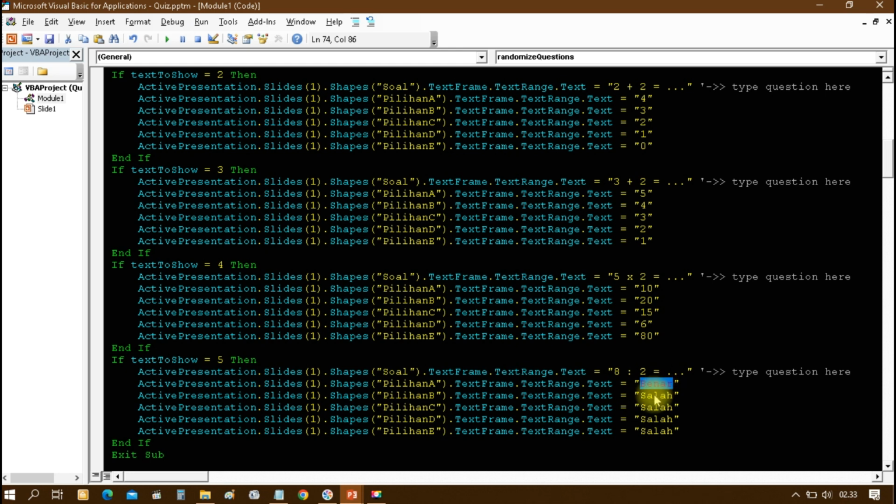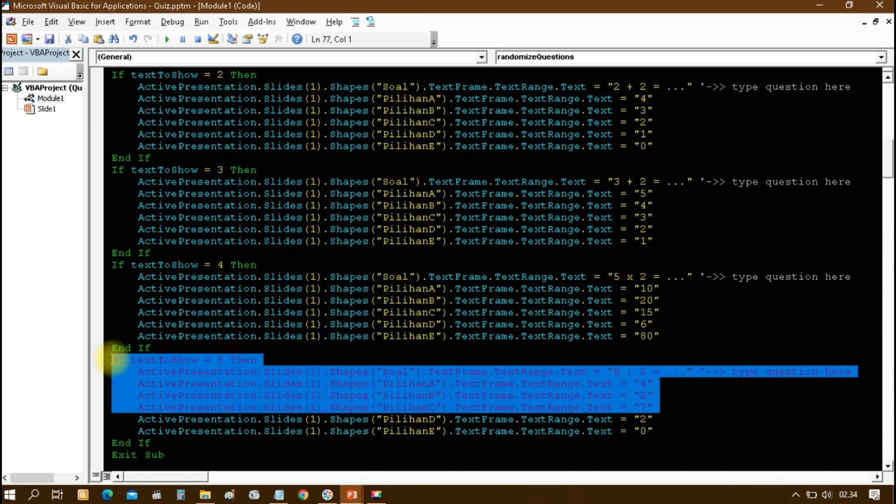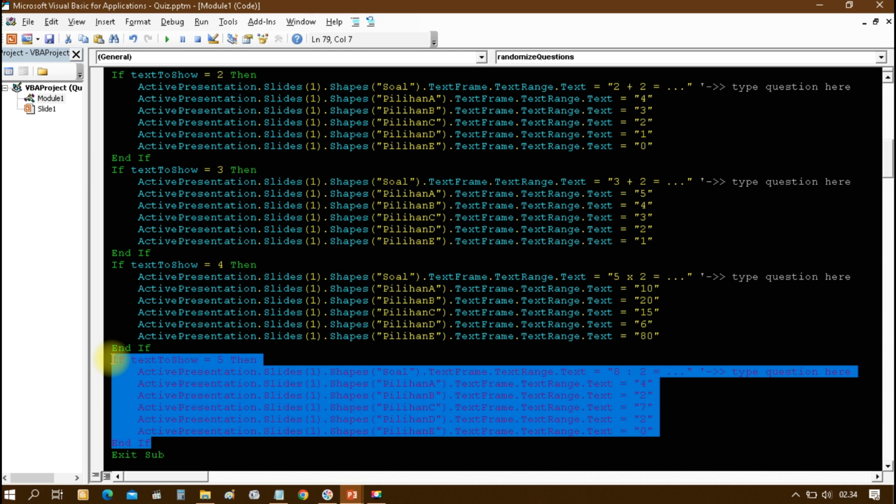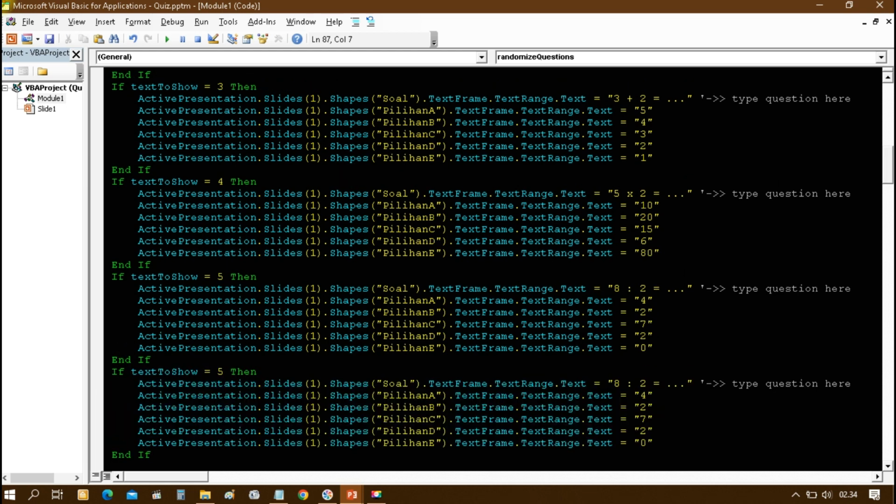My computer is slowing down. 4, 2, 7, 2 could be 0. For example, if you want to add more questions, you just copy the last question. Copy the last question. For example, we want to add one more question, and then we add the number by 1, 6, and then we can change the question.